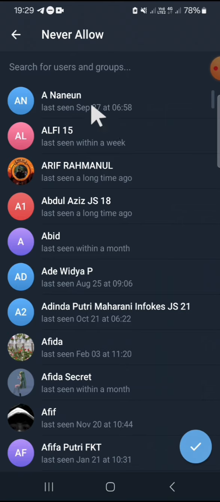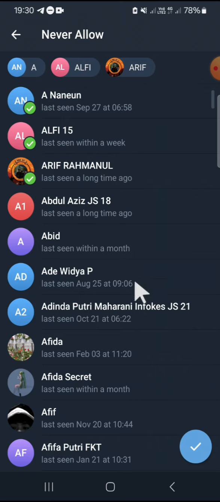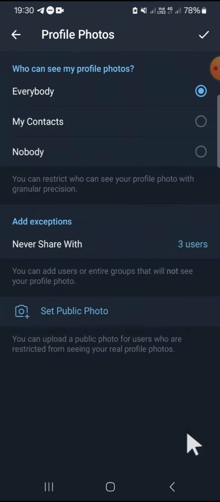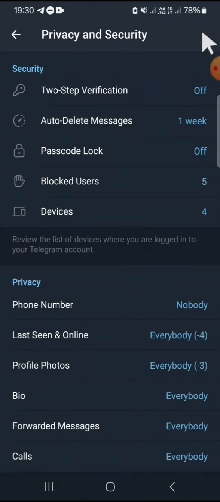And for example, I'm going to hide my profile photo from this contact, so we can just tap on the contact and click on this check mark. Okay, and click on this check mark to save the Telegram setting. Okay, and now my profile photo will be hidden from the contact that I have just added to the add exception. Alright guys, and that's how we can hide our profile photos from specific contacts on Telegram.